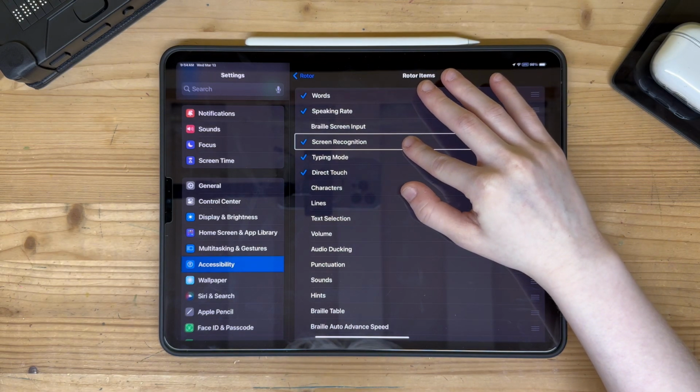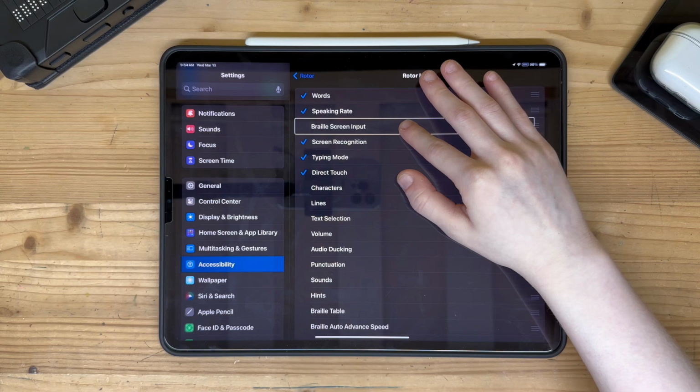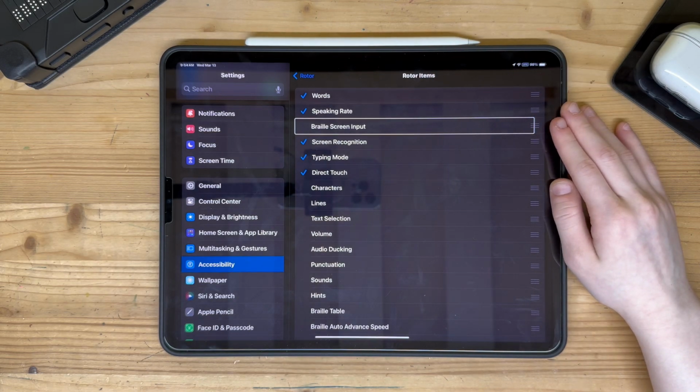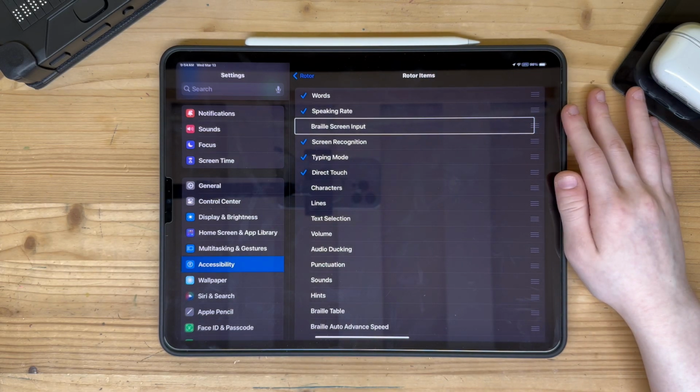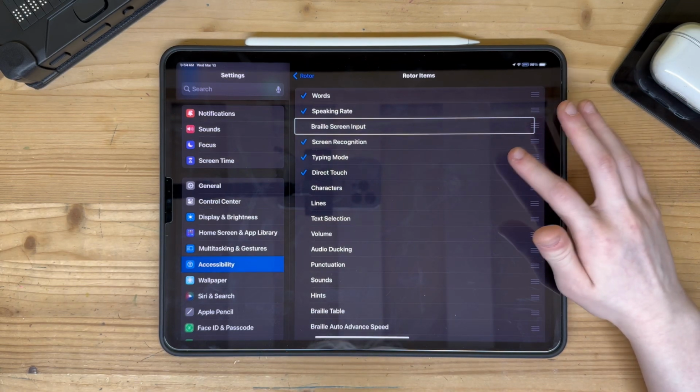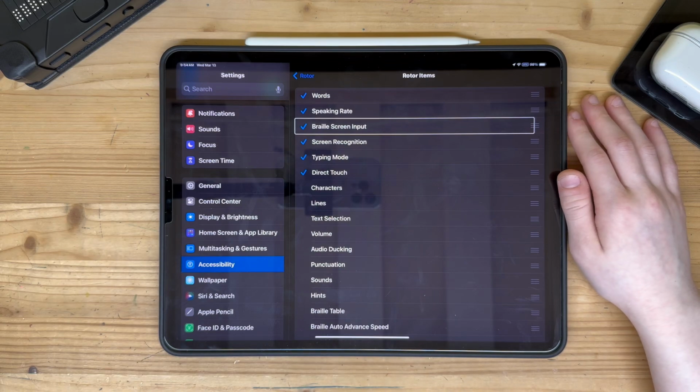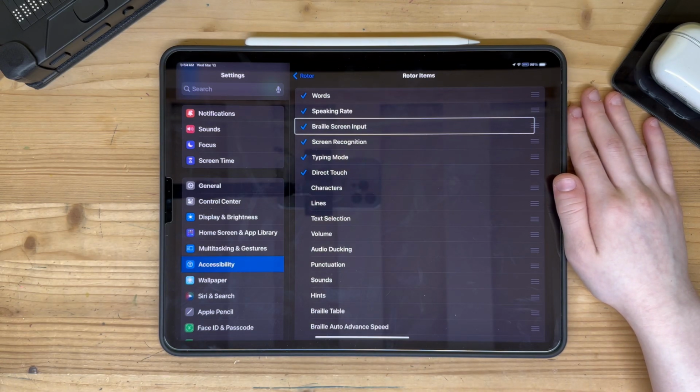Selected. Screen recognition. Braille Screen Input. Swipe up or down to select a custom action, then double tap to activate. Alright, now that I've found it, we're going to double tap to select it and add it to the rotor. Selected. Braille Screen Input. Now I'm going to navigate to a new note to demonstrate how this works.